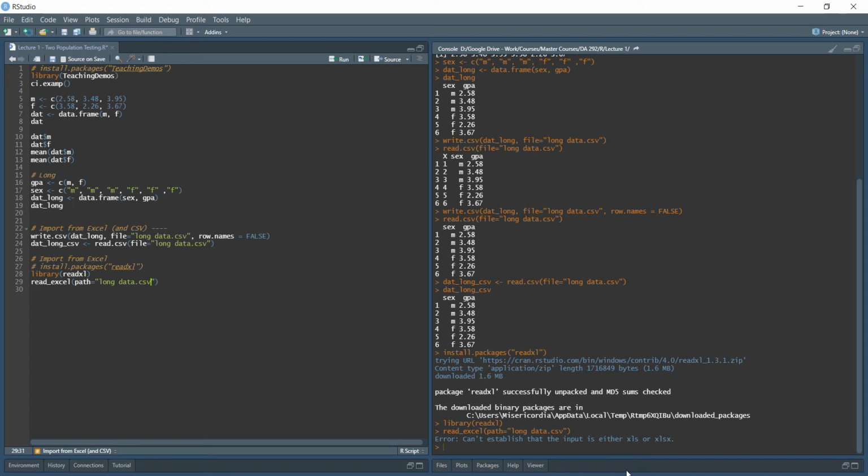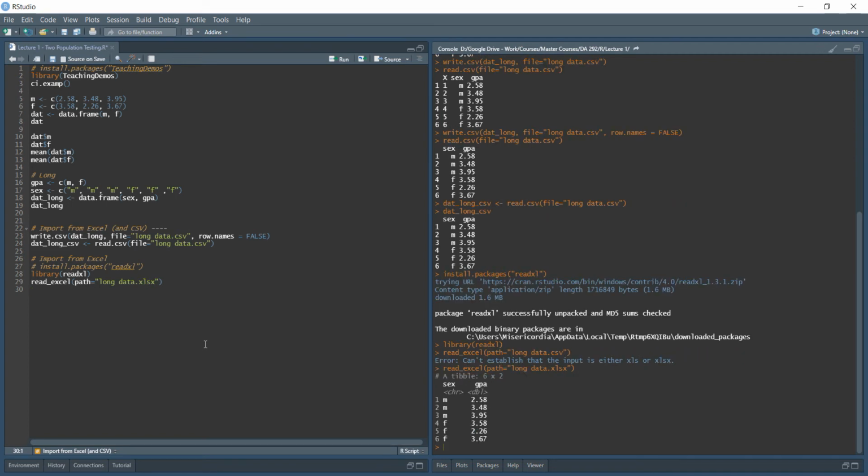So error, can't figure out if the input is XLS or XLSX, so that's the old version of Excel or the new version of Excel. That's because I'm telling it to read in the CSV, not the XLSX file that I just made. Once I give it the proper file name with the XLSX file, then we can see that it reads in.